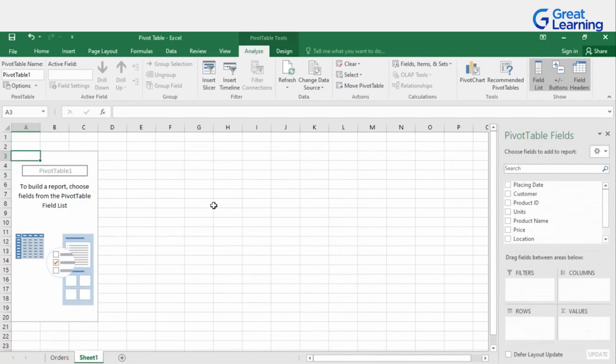And in the pivot table section, we already have those elements here: order placing date, customer name, product ID, units, product name, price, location. All those things are made available in the pivot table options as well, right? So we'll be able to start creating a pivot table just by selecting any element and dragging and dropping it to any of these columns. Okay, so let's try. I'm dragging price into the value column.